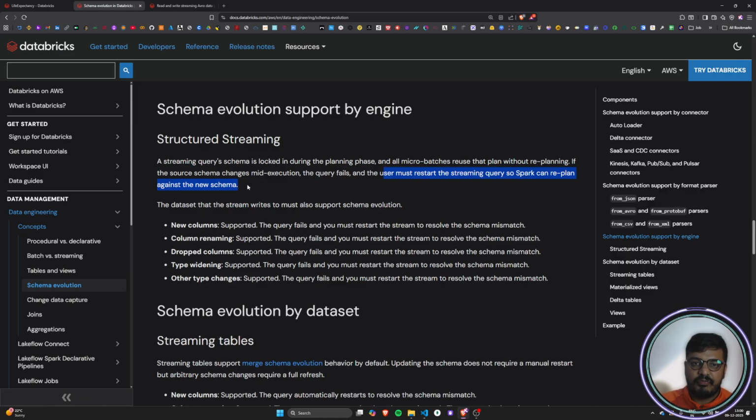Because if we restart the stream, in that case Spark will replan and re-execute with the new schema that has now been enforced on that stream. For that reason we have to restart our stream when we are trying to enforce a new schema. I hope you got your answer.